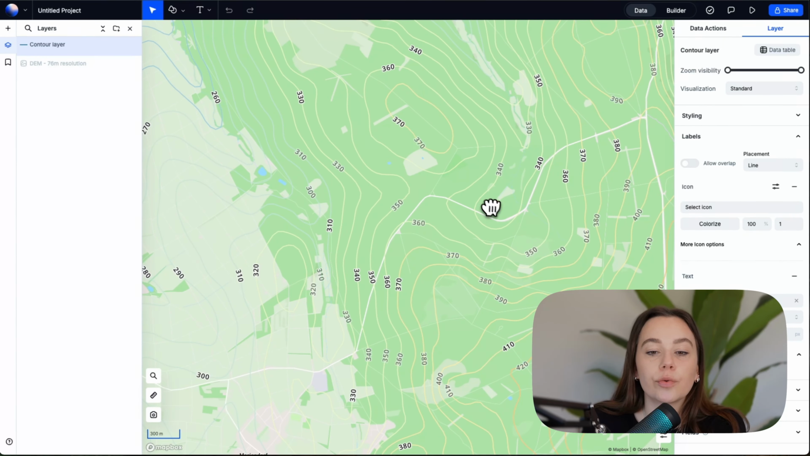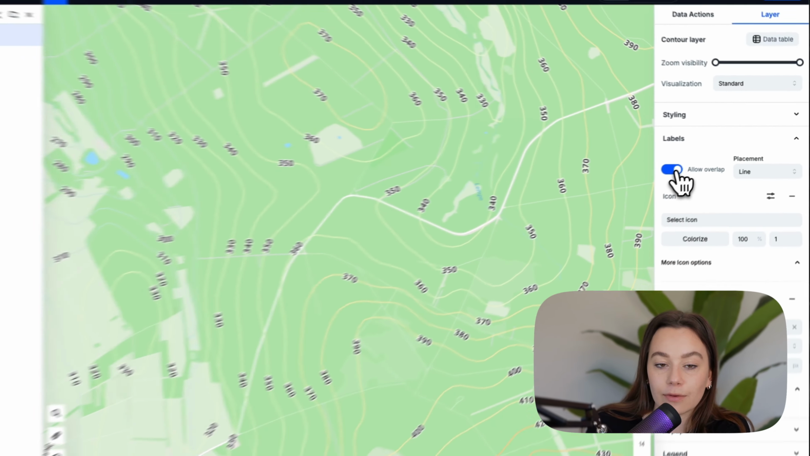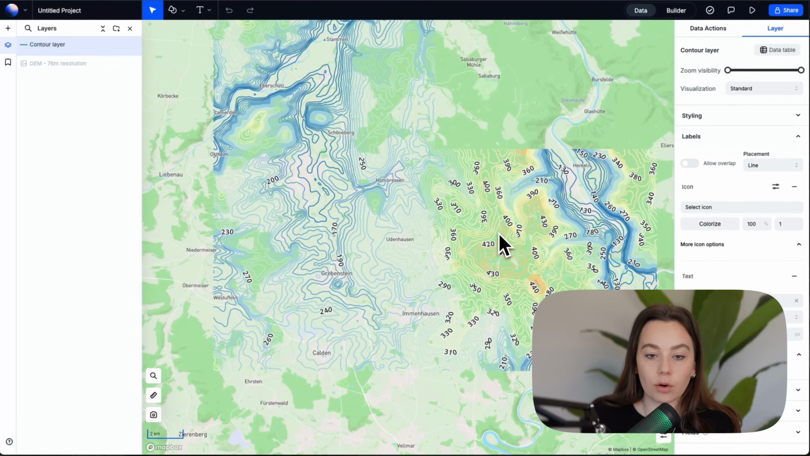The closer you zoom in, the more of the numbers you get because they have the place to show, because we haven't allowed overlapping. If we did, it would be showing on top of each other the further you zoom out. This is how you create contour lines in Atlas very fast and easy.